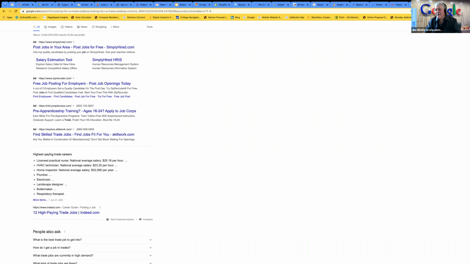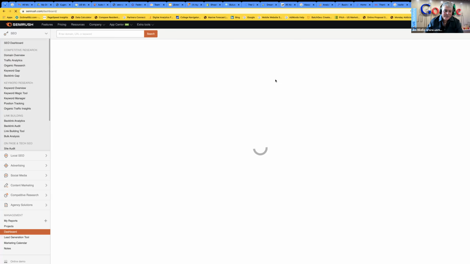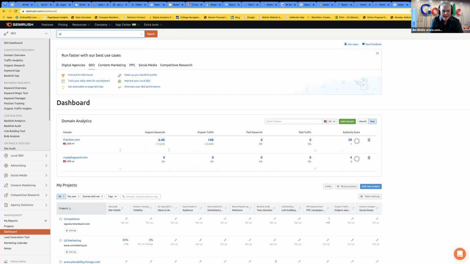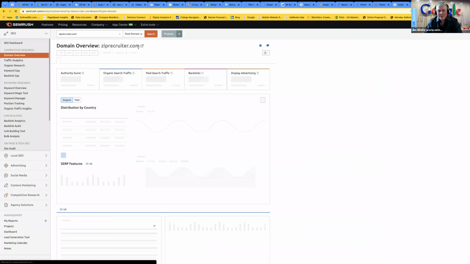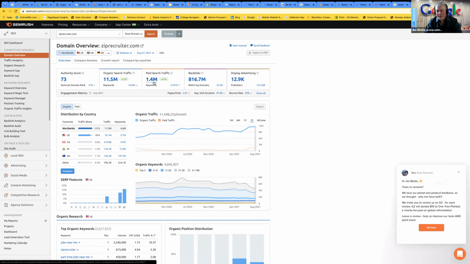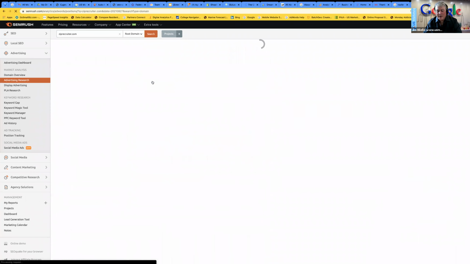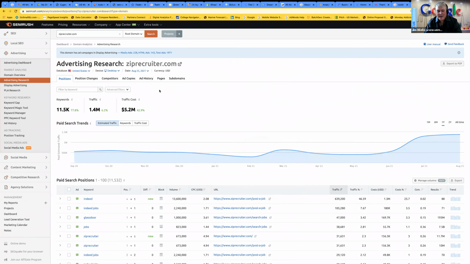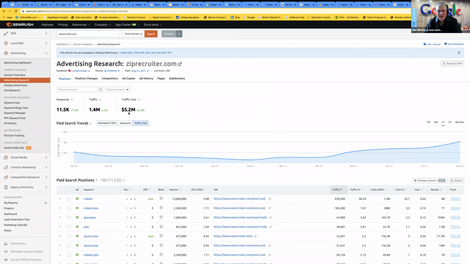As a matter of fact, just for fun, I can show you under my SEMrush dashboard, if I entered ZipRecruiter.com in domain overview, it's showing us that ZipRecruiter is spending $1.4 million a month on Google. Okay. So they're taking all the money from the employers who are looking for jobs, and they're advertising a ton on Google. And here's their traffic cost. Oh, I misspoke. $5.2 million a month.